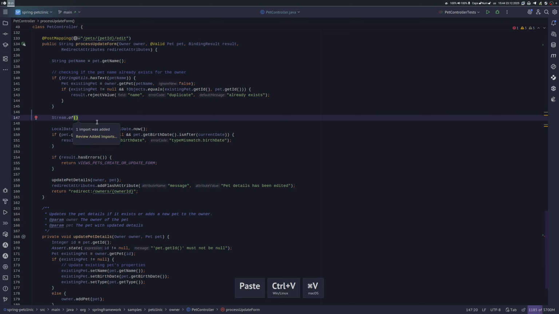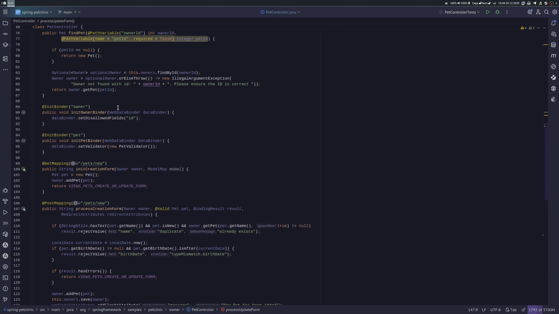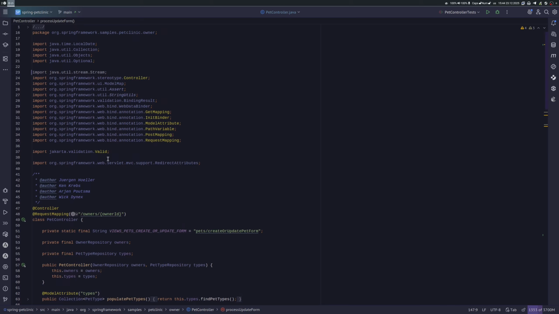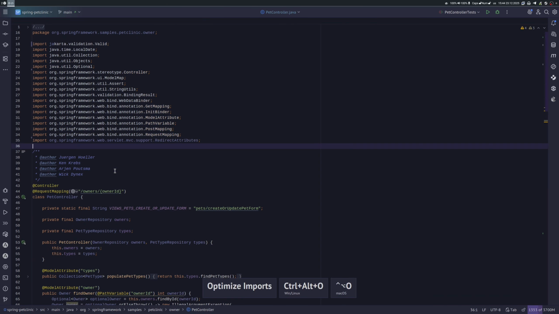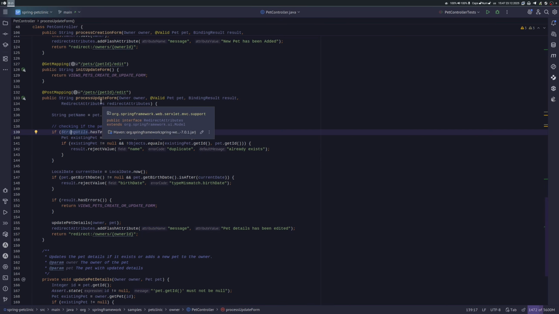Let's add a new usage of stream, which has added one new import. And then as we delete it and go look at the imports, we see we have an unused import. If I press Ctrl+Alt+O or Ctrl+Option+O on Mac, then the imports will be optimized. And you can also notice that because my formatting settings are different from the owners of this project, now the imports are reordered too.